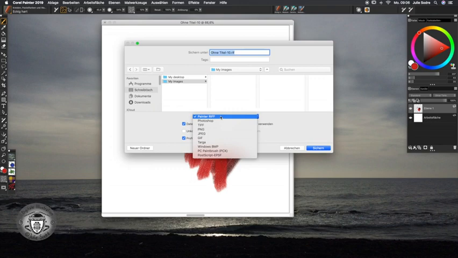The only problem is that most of our graphics software does not have the possibility of opening a RIF file. And in Painter you have the chance to save it as a Photoshop file, as a TIFF file, PNG, JPEG, GIF, Targa, Windows, and so on.